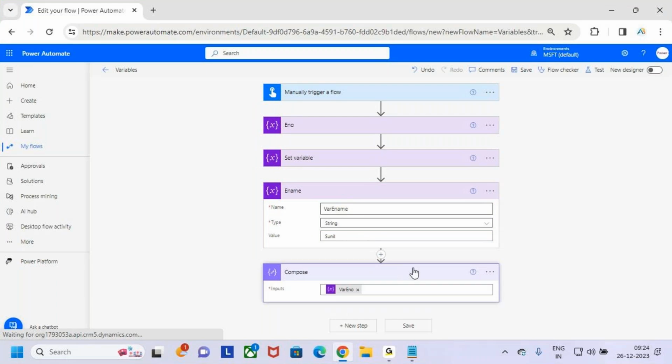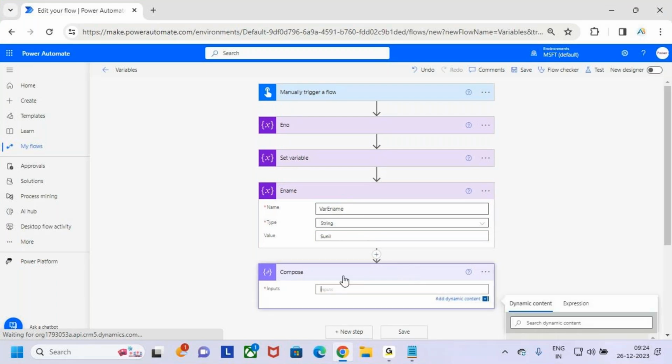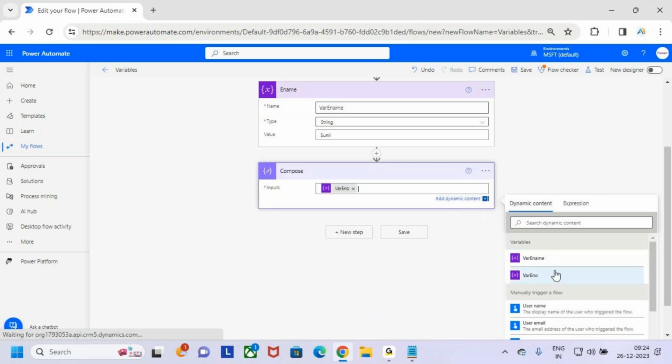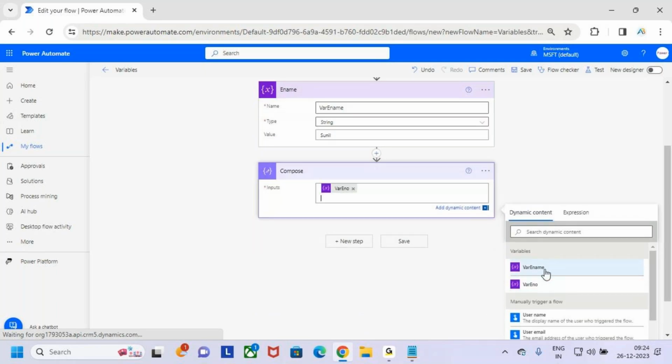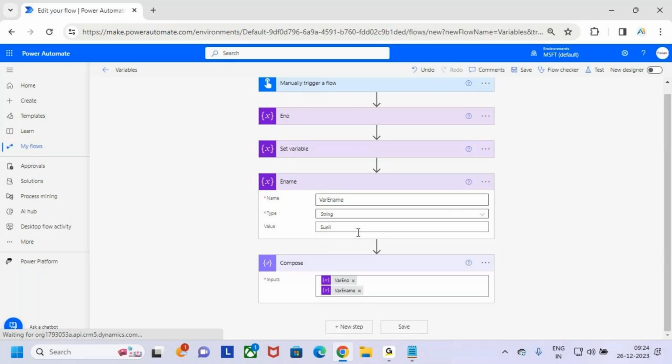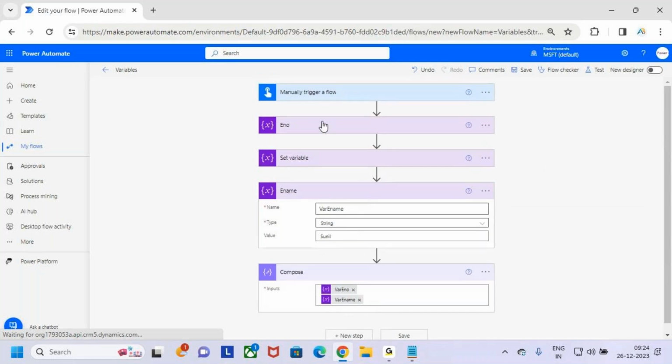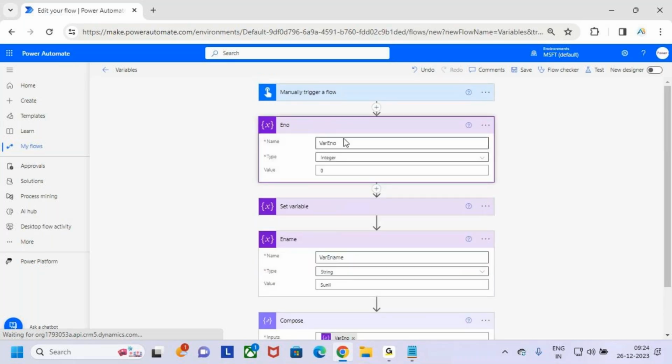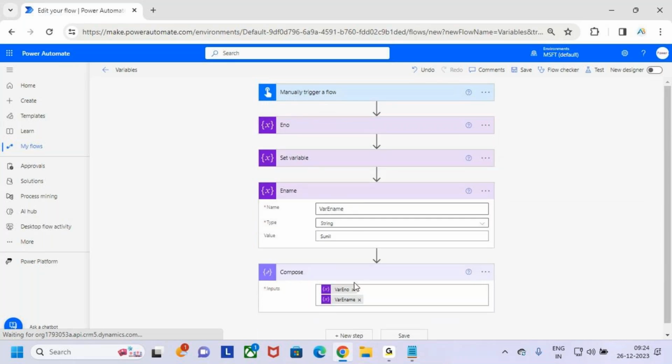Now what I want to print in the output, guys, in the Compose. In the Compose, first I want to display the employee number, and next I want to display the employee name. This is the employee number variable. Next I need to display the employee name. Here I'm declaring another variable that is holding the employee name. Now just save the flow. Here I'm taking another data type, guys, the integer data type. Save the flow.